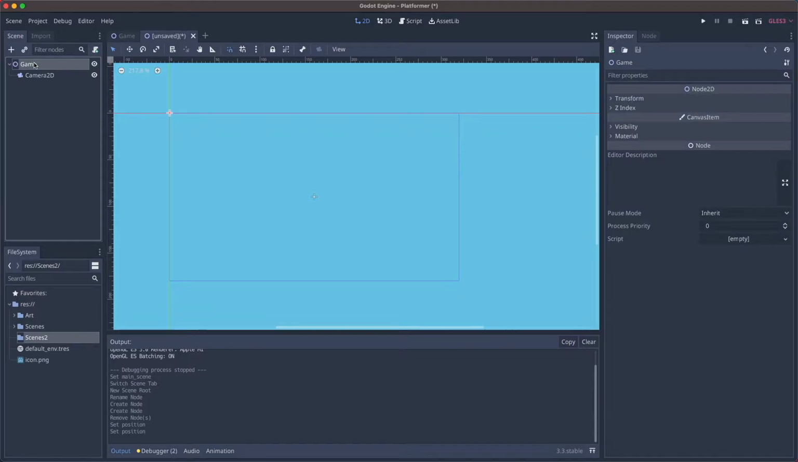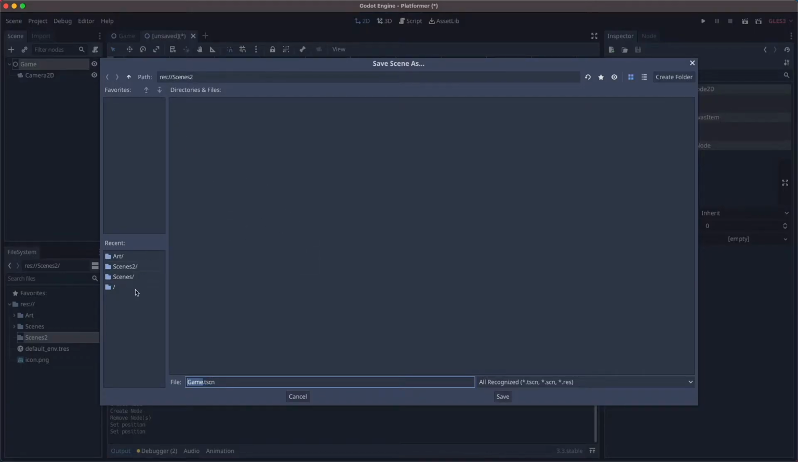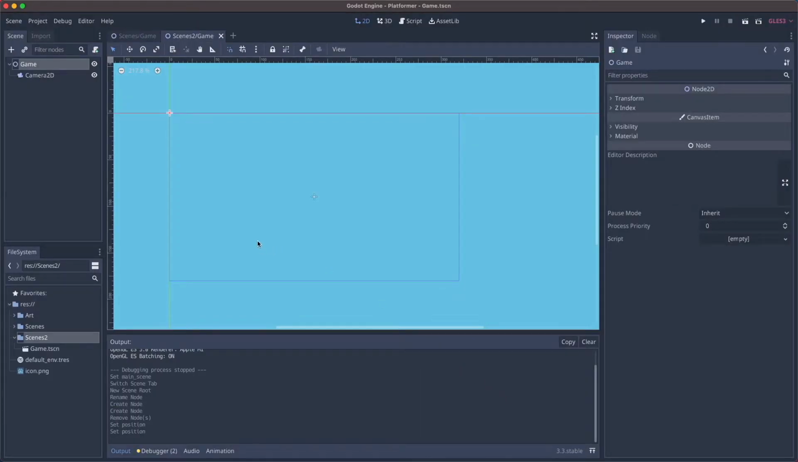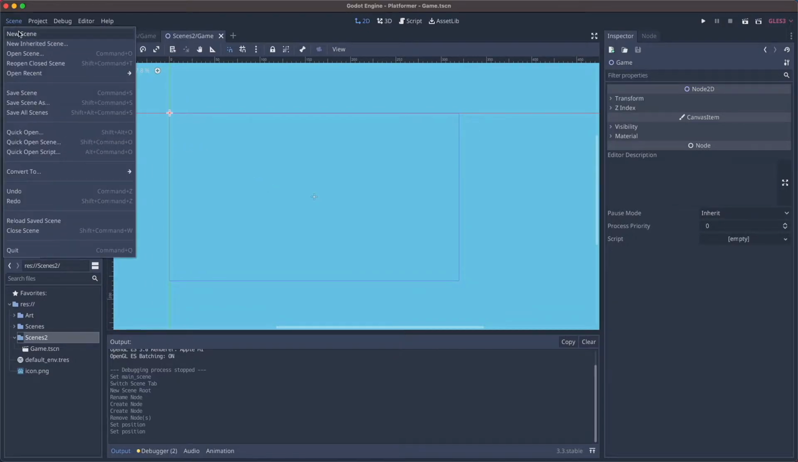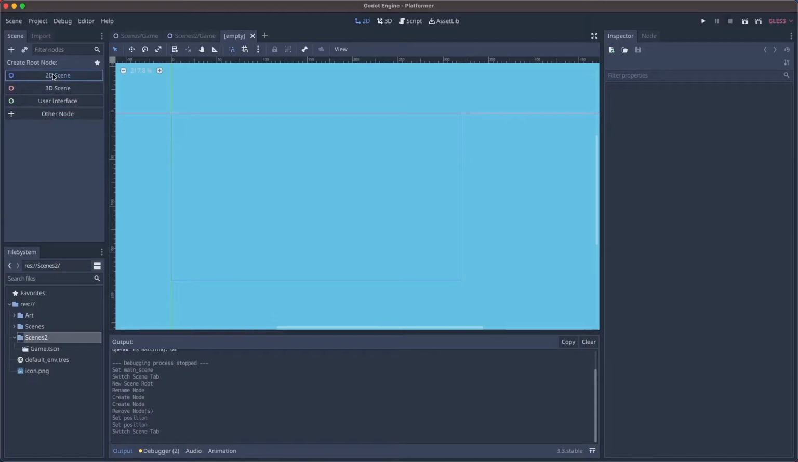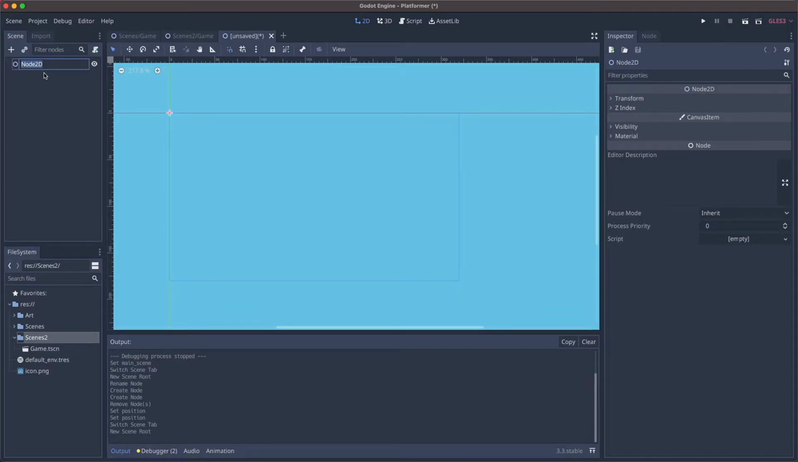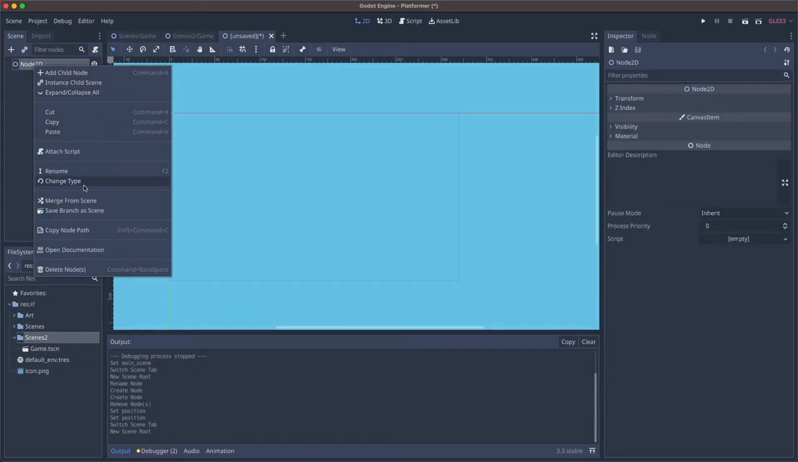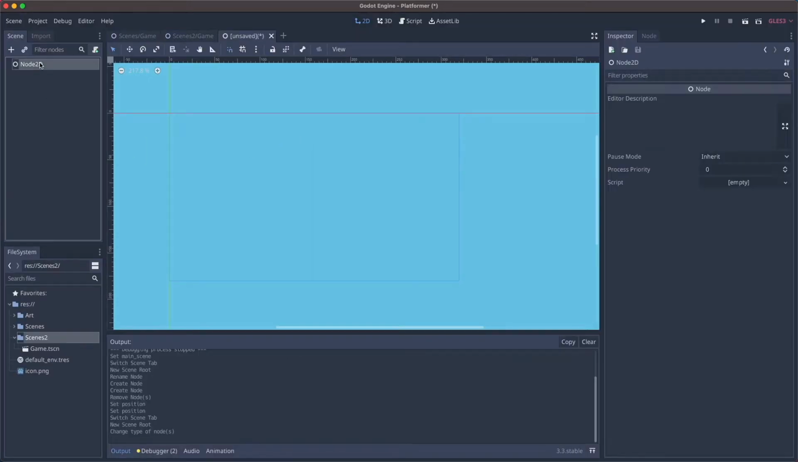Let's go in and save this, and I'm going to save this under a folder called Scenes 2. I don't want to mess up my original folder, but just create a new folder, name it Scenes, and click Save. Next, we're going to create another new scene. We're going to use another node 2D. Or, you know what? Let's actually just use a node. Rename this node. We're going to name this base level.